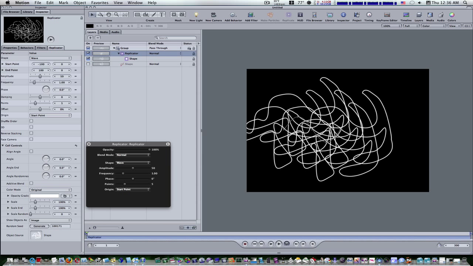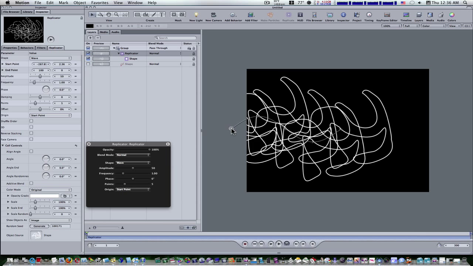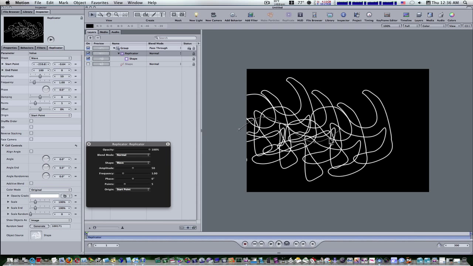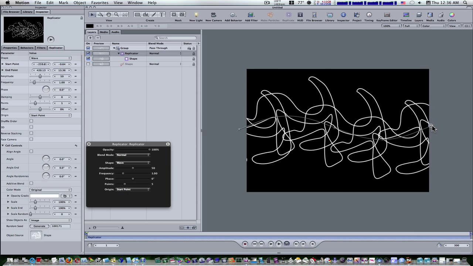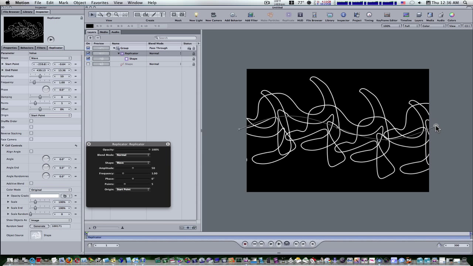Now let's select the left hand endpoint of the wave and drag it slightly past the left edge. If you see, it's right here. And let's do the same thing with the far right. Drag it slightly past the right edge. Now we have our wave pattern in place.